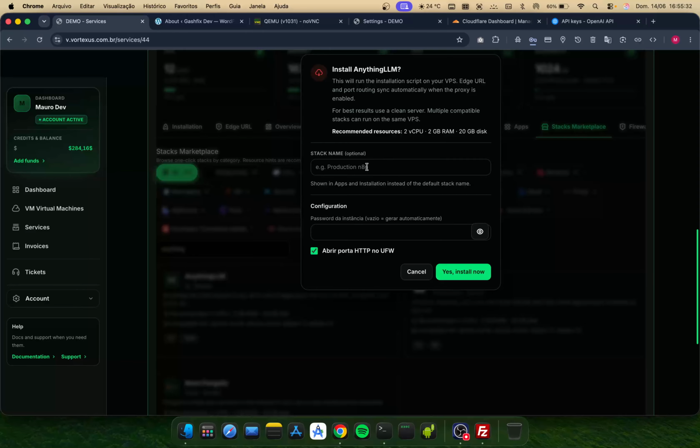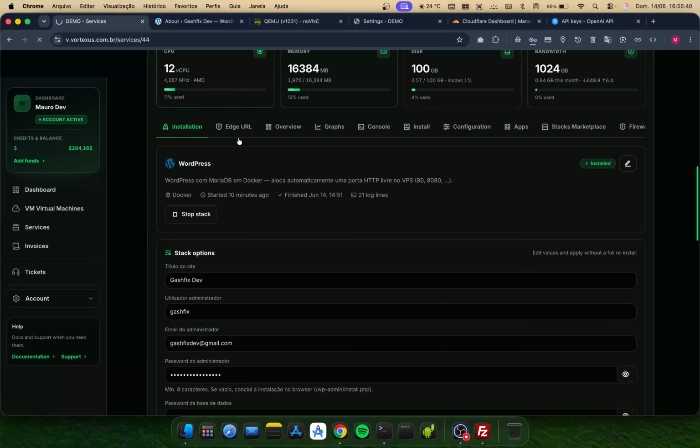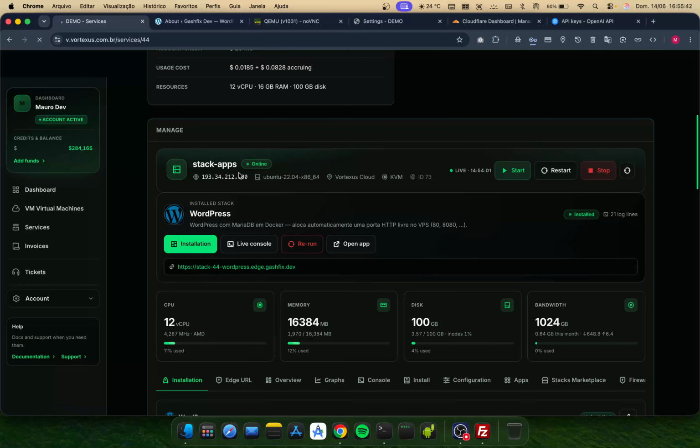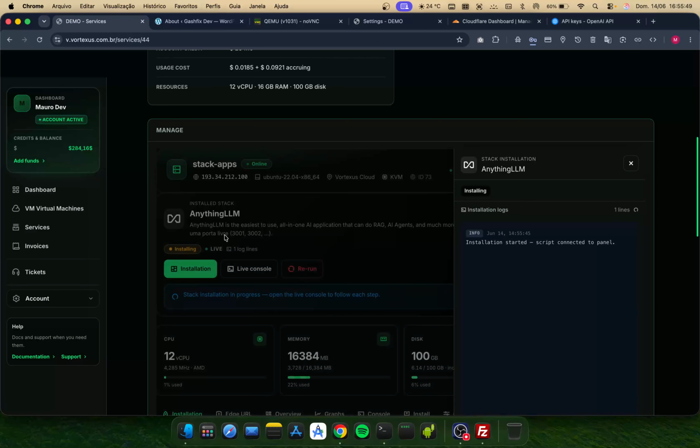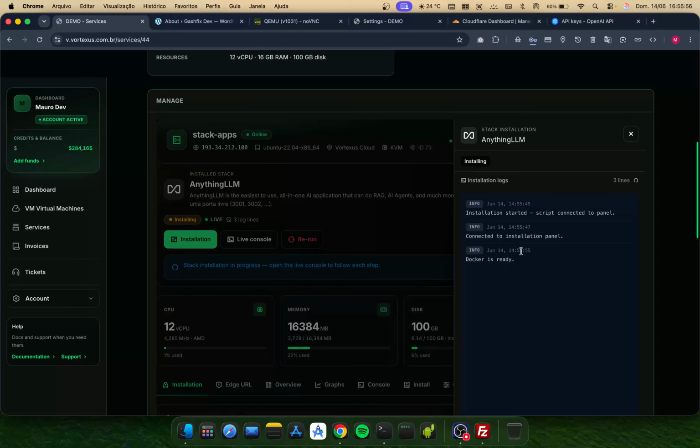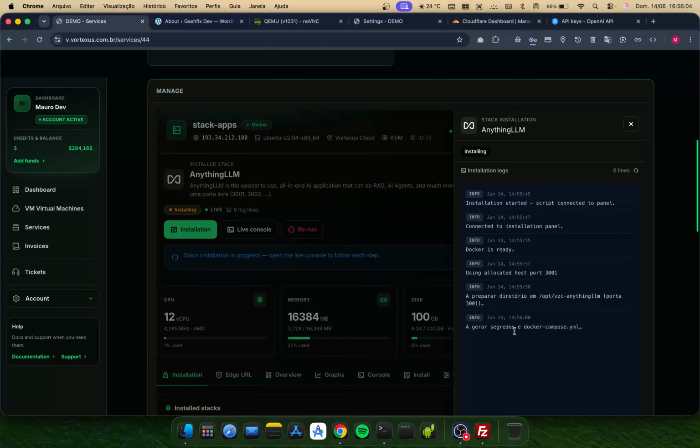And here you can put the name. I'm going to leave it to generate automatically. So let me refresh the page, because when you do this, you must refresh the page. In the next release, this is going to be solved. It's going to be refreshed automatically, so you'll be able to see the new option right away. The installation script started. Script connected to the panel. Let's see if Docker is ready, because I have already installed it, so it will not install again. It will just, you see, pairing everything.